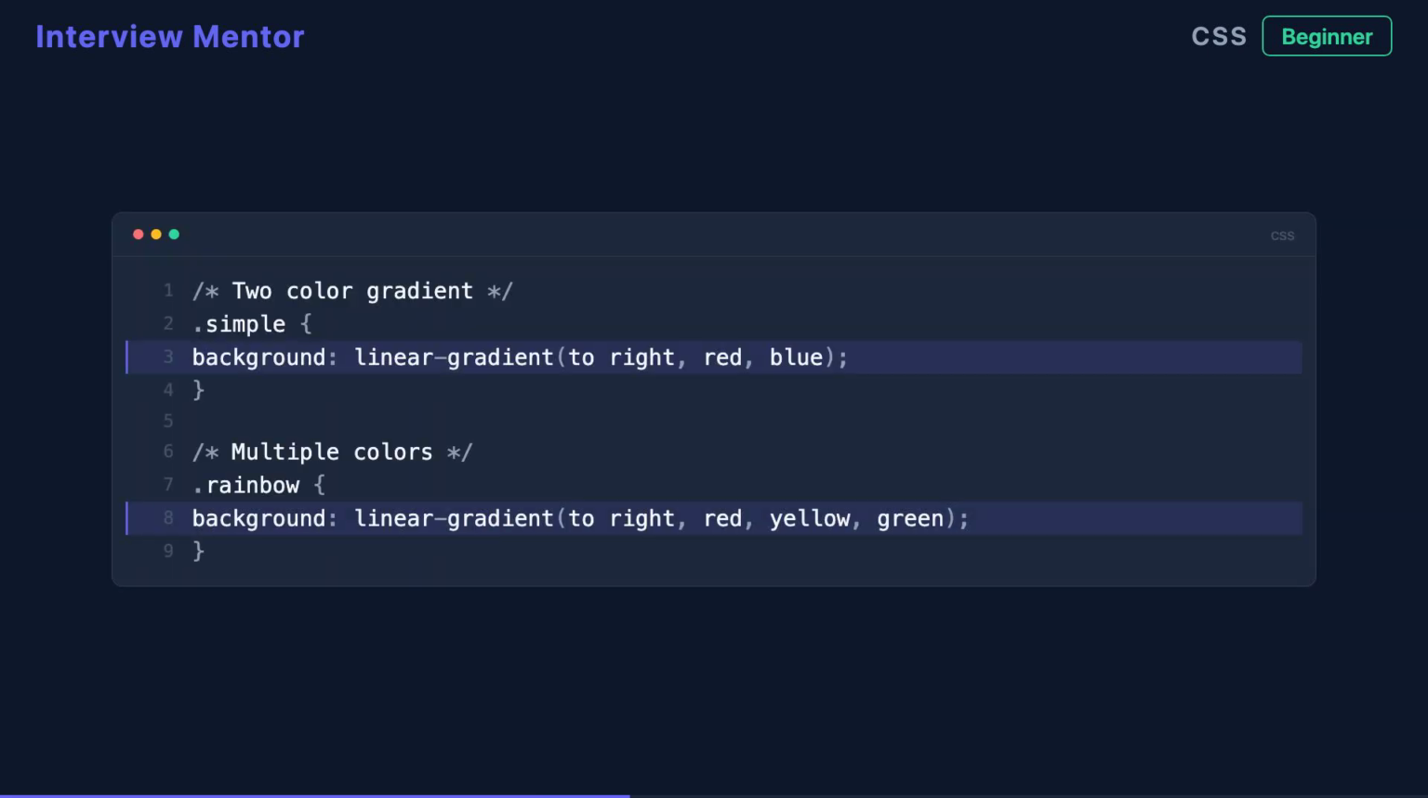Color stops define the colors in your gradient, and you need at least 2 to create a transition. But you can add as many as you want. Here's a 3-color gradient: background: linear-gradient(to right, red, yellow, green). The browser automatically distributes the colors evenly. You can also control exactly where each color appears by adding position values using percentages or length units.